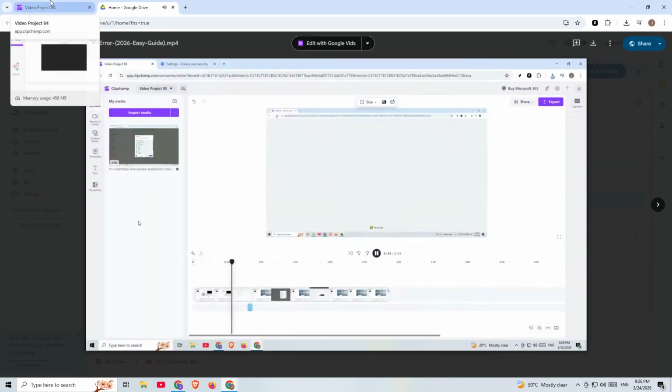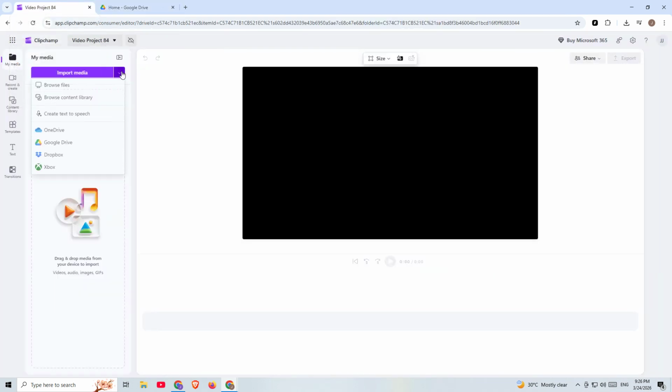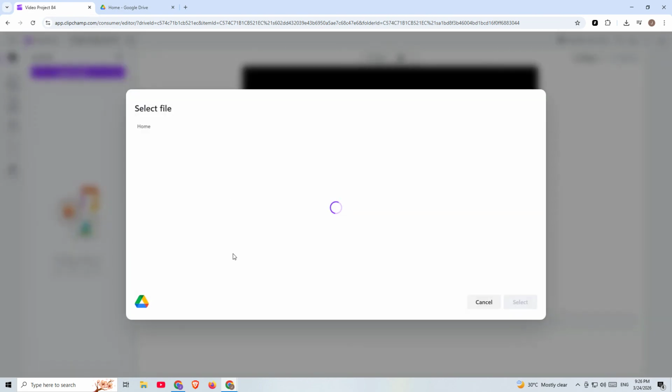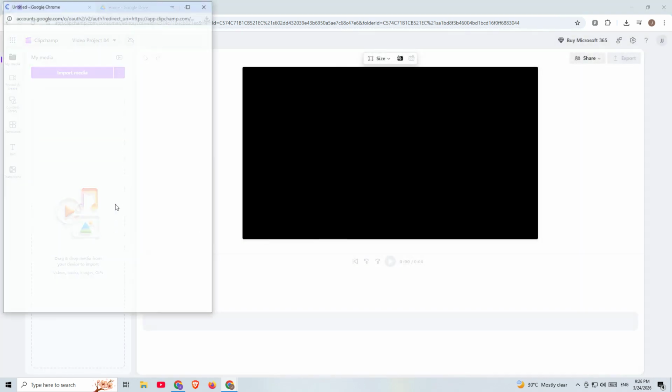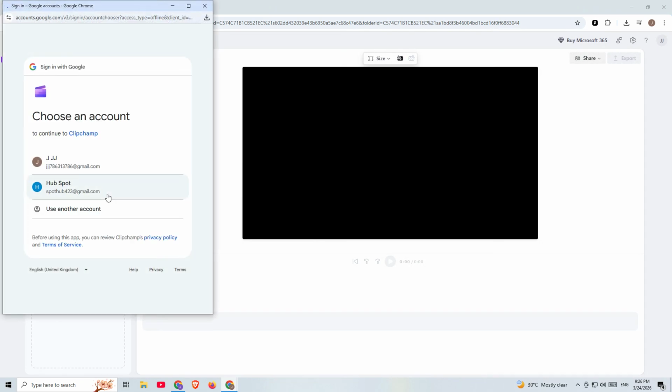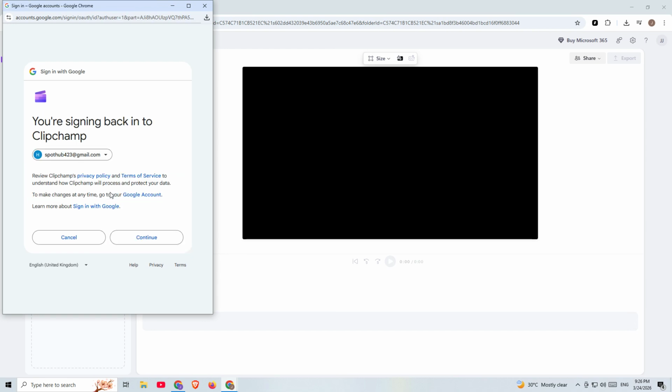Next, go to the import area and reconnect Google Drive. Click Import, then choose Google Drive. If you already see a connected account, disconnect it first and then connect it again. This refreshes the link between Clipchamp and your Google account and often fixes permission or sync issues right away.